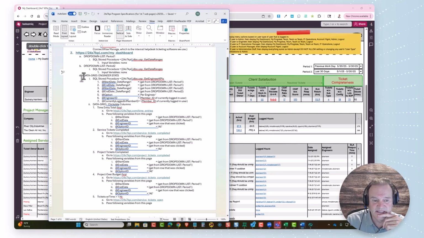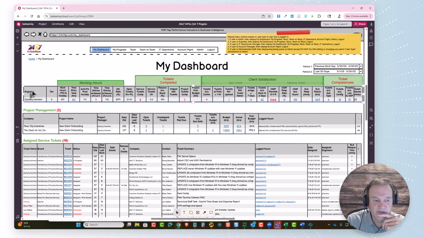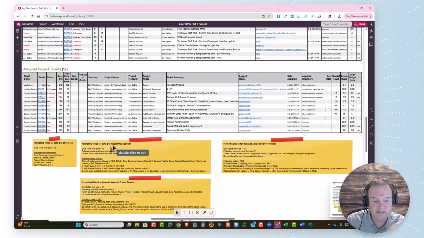The first data grid is engineer stats. You're going to call this stored procedure right here, and you're going to pass in these input variables, and it tells you where to get the values for each of those input variables. So you'll see here, this first data grid is just one row, and that SQL stored procedure provides you the value for each one of these rows. You just plop them in there. Some of the comments down here below will tell you how to format.